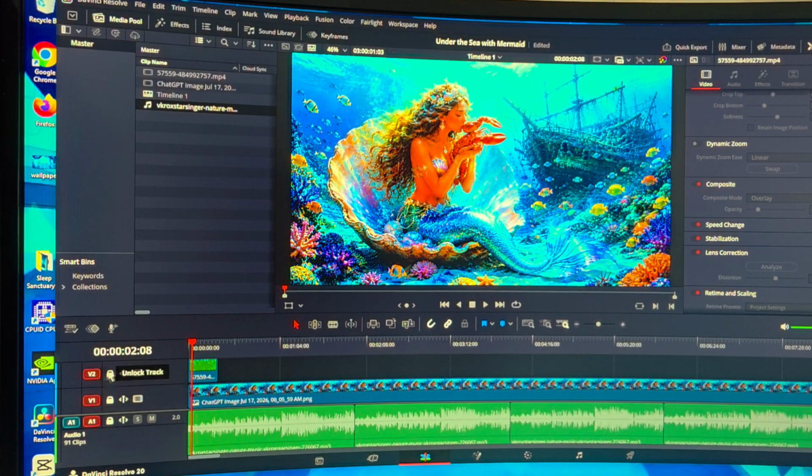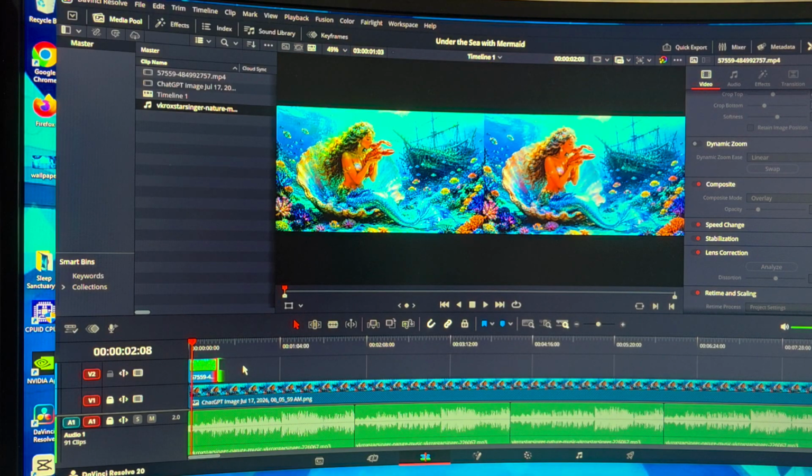So now I've locked V1. We're going to unlock V2 so we can see if extending this will work. Ah, it doesn't. Usually only the ChatGPT image clips that you make, the background for your videos, are the only thing that extends. The Pixabay add-on clips usually do not.